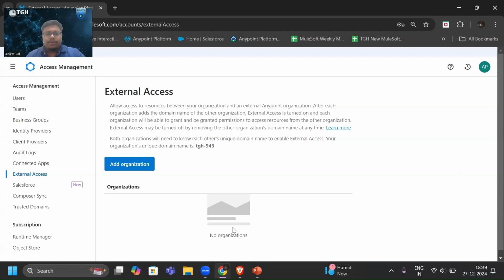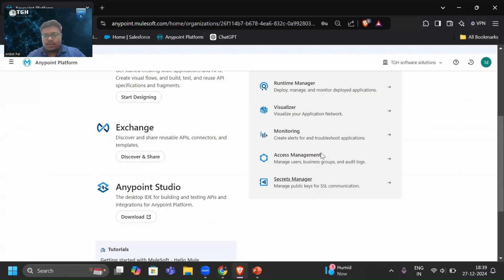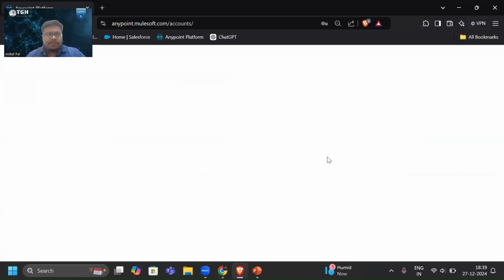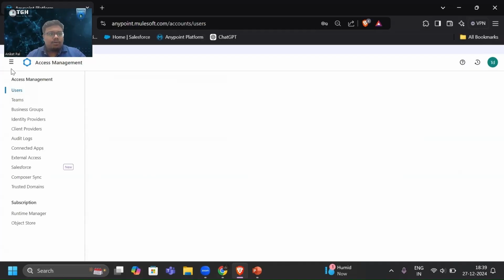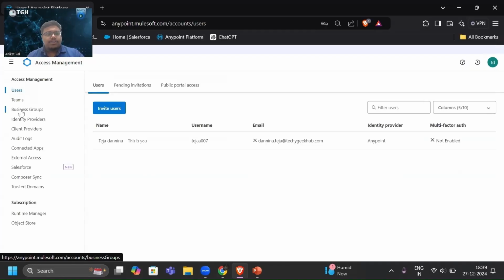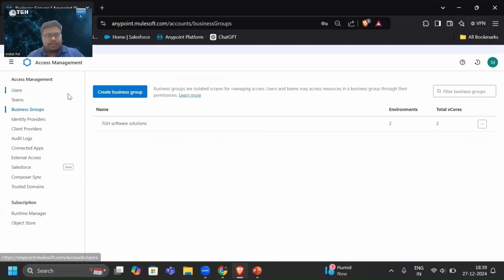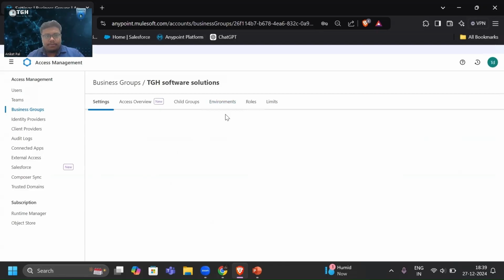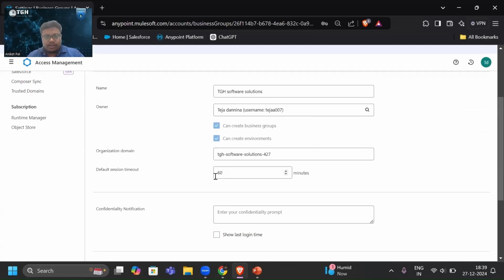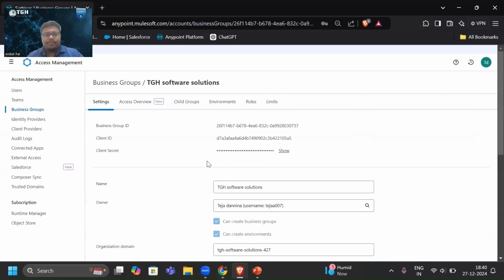For that, we'll be making use of the other Anypoint platform account. Here also we'll be going to the access management. How we can get the domain name of the organization is by clicking on the business group under the access management, selecting the name, and then scrolling down a little bit. Here you can see we have the organization domain. This will be the domain name. We need to copy this one.